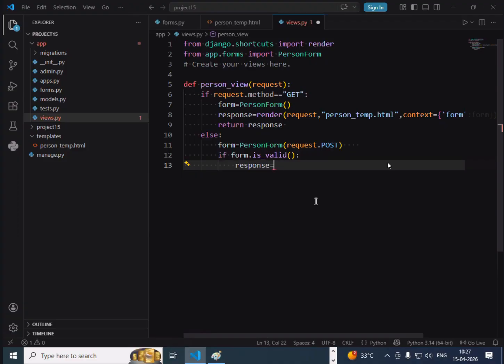Yes. Now for the response, I'm just writing here message, valid data. So I try to render it in the same template.